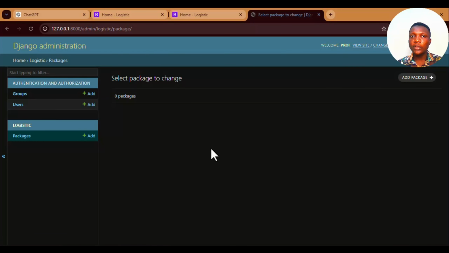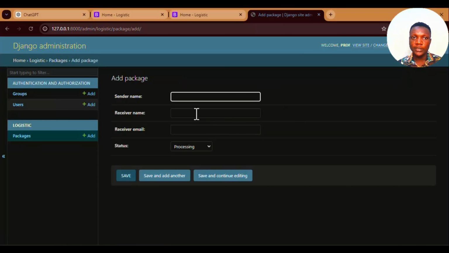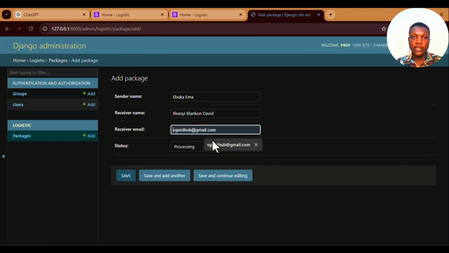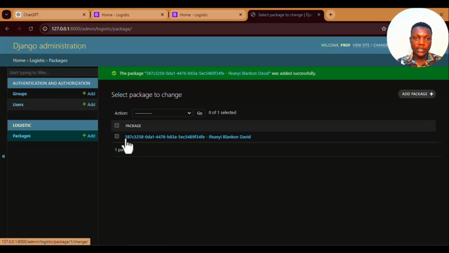to add more packages. So let's add sender name as Ebuka Emma, and the receiver, let's make it Ifeanyi Blankton David, and let's set the email, and let's set it as processing, and click on save. And you can see that automatically an ID, a tracking ID, has been generated for us.